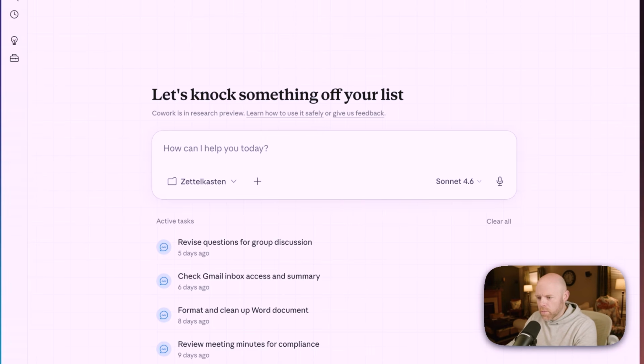It's not Claude in the browser, as I mentioned. It's not a plugin. It's a local application that can be granted access to folders on your computer. And once you give it access to a folder, Claude can read, edit, as well as create files within that folder. Here I have granted it access to my Zettelkasten folder.